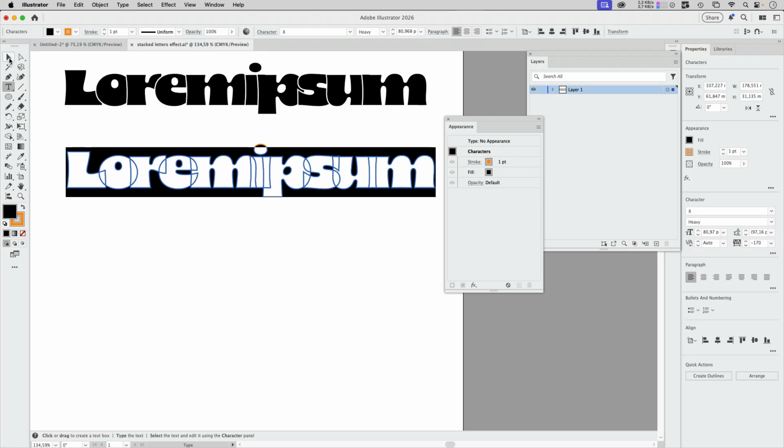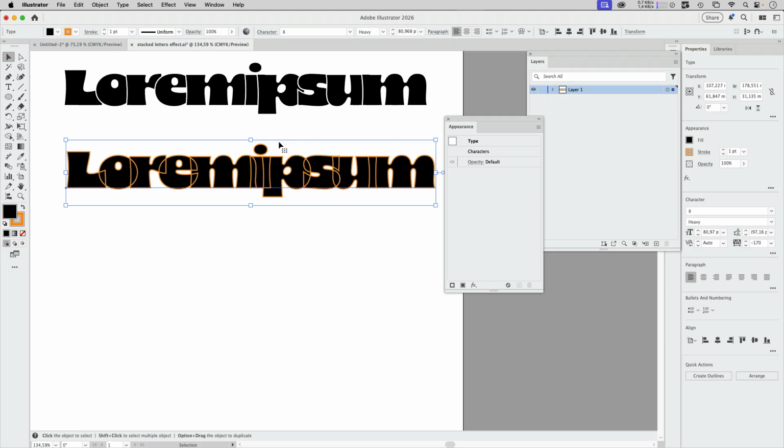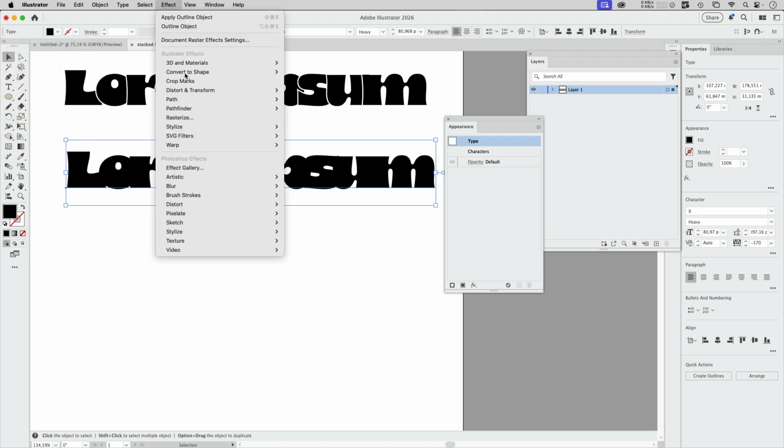And that is something that will not work with this particular effect, because the effect itself will apply it at another level. It will apply it at the type level, at the type object. So let's take this away. Now, in order to get that effect, all we need is Pathfinder trim.